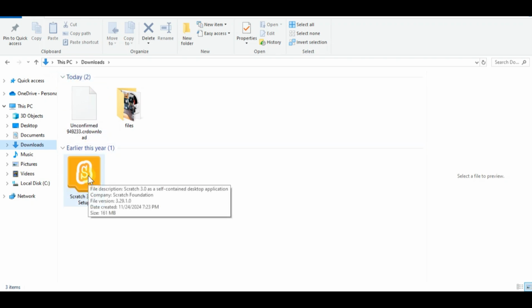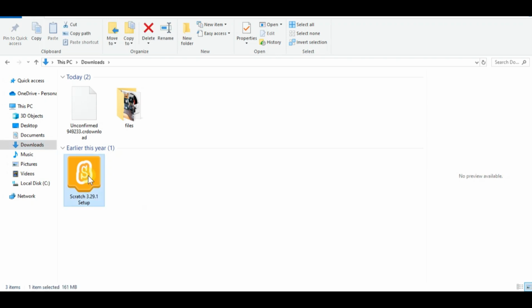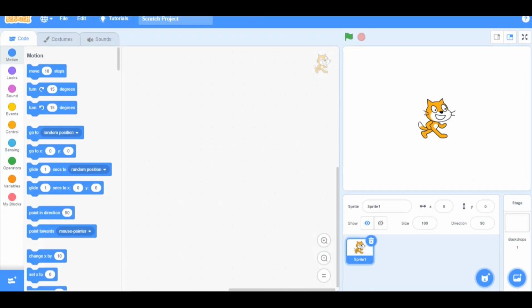So all you need to do after the download is complete is to double click on it. After double clicking, it will show you an interface. A dialog box will pop up. On the pop-up, just follow the instructions as they come. It's as simple as that.